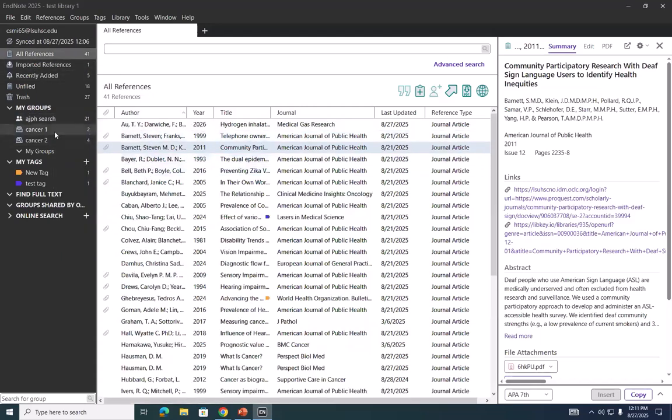And to create a new group, you just right-click on My Groups and hit Create Group, and it'll just generate a new group for you right there.